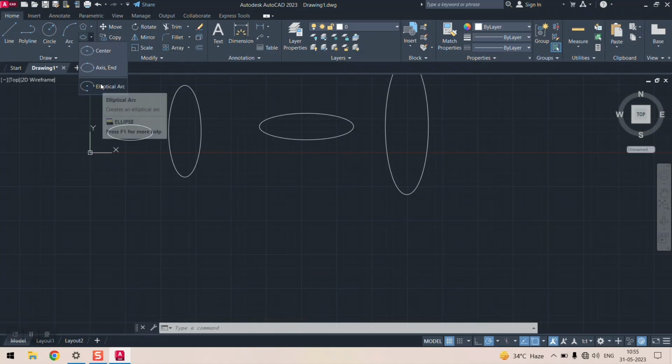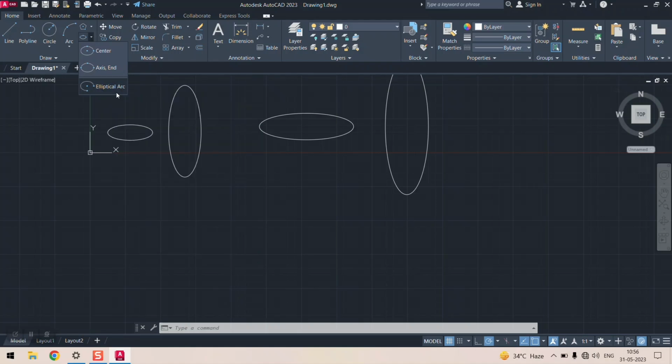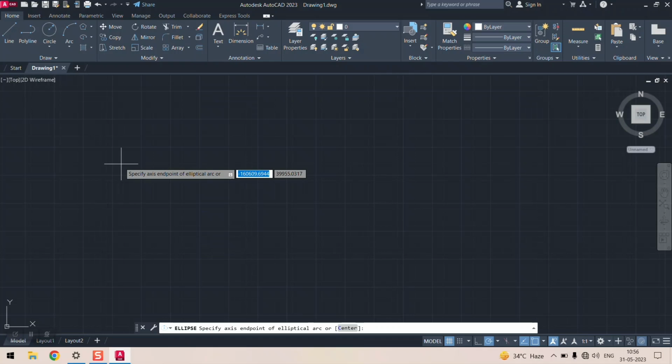Now the third option is elliptical arc. What exactly is an elliptical arc? In an elliptical arc, we can create a kind of arc which is not circular. An arc which is not circular is an elliptical arc. So you can see, in order to create it, first of all we have to assume that there is a kind of ellipse existing on the drawing area.